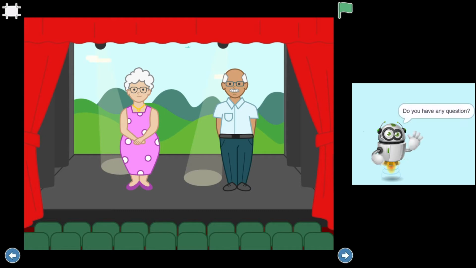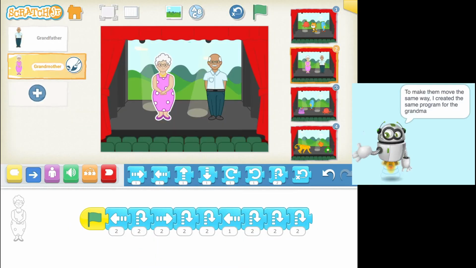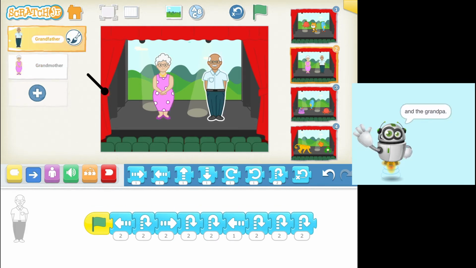Do you have any question? Yes. How did you make the grandma and the grandpa move in the same way? To make them move the same way, I created the same program for the grandma and the grandpa. That's all for my presentation.